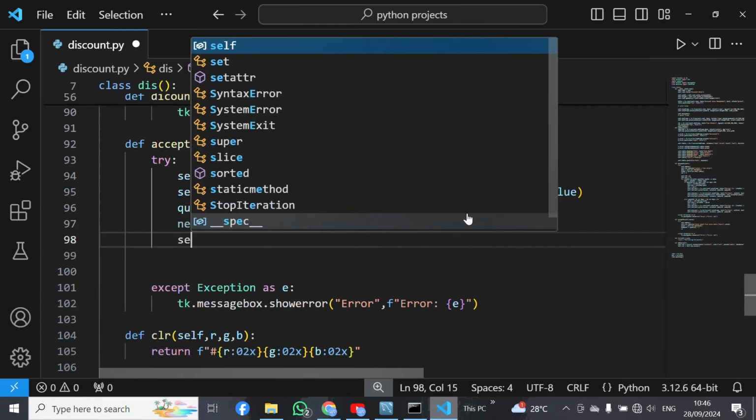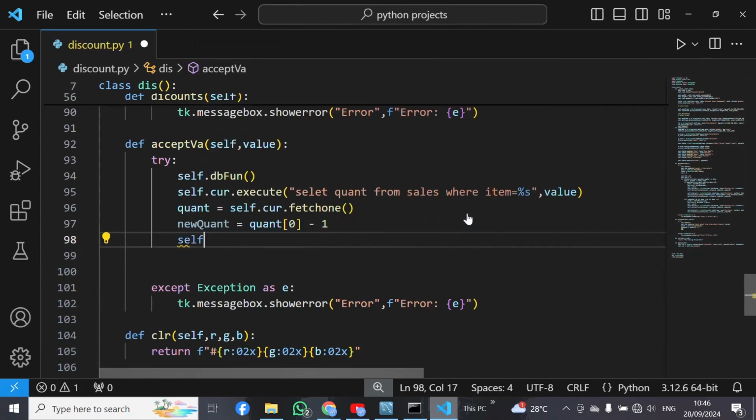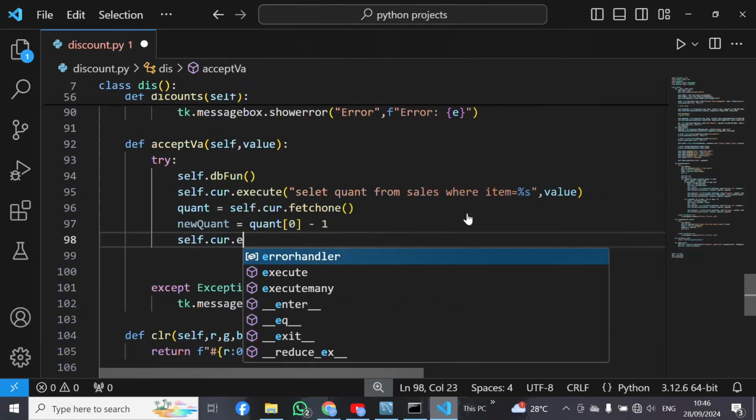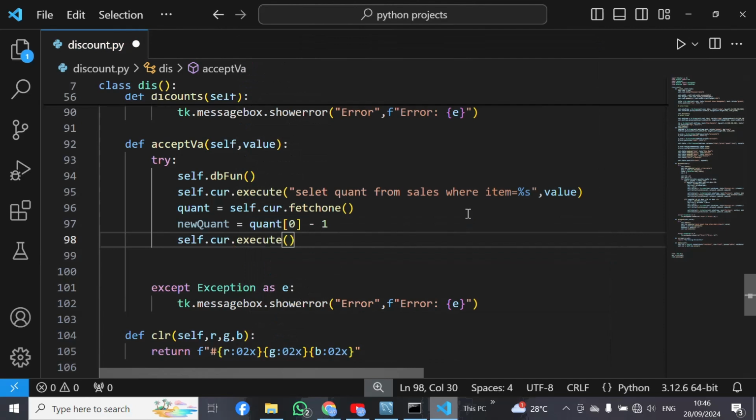So here I will use self.cursor.execute, and here I have to update. We have to update our sales database, and we have to set quant. Set quant, and we have to assign a new value.